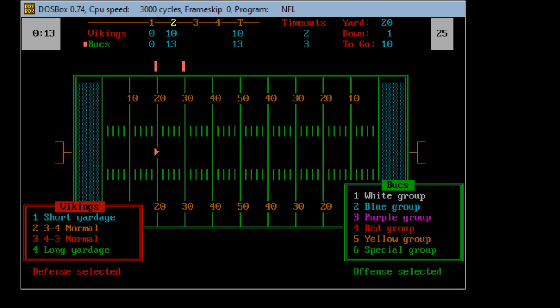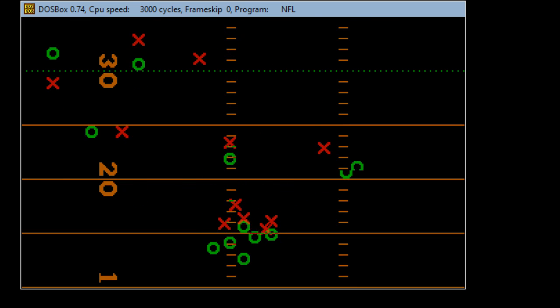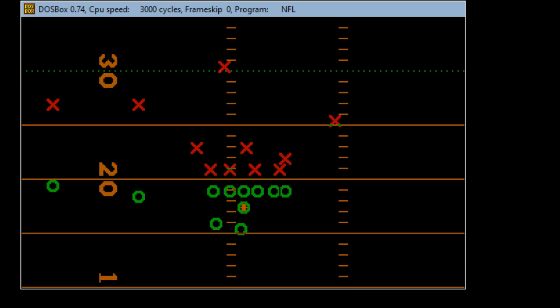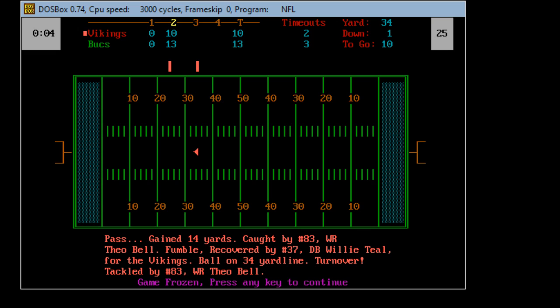13 seconds to play. Bucs lead by 3, 13-10. Buccaneers have the ball. Last play, another catch and a fumble. Oh my goodness, a fumble. It's a fumble. Minnesota's going to get it. It's going to be Willie Teal. Willie Teal jumps around like he has it.